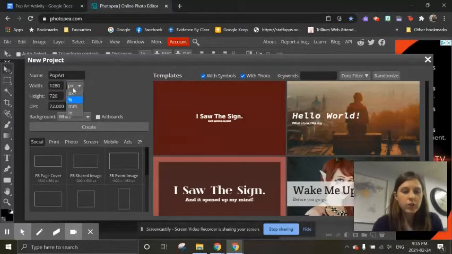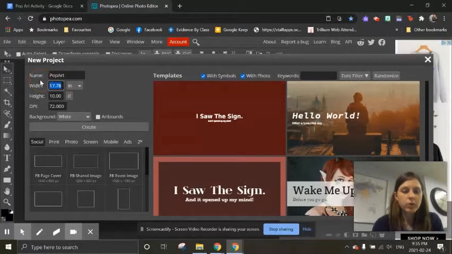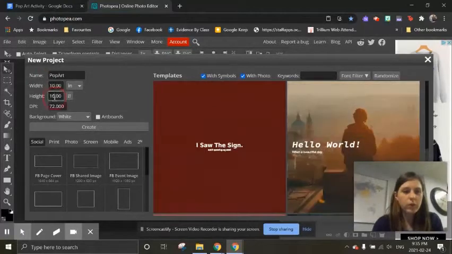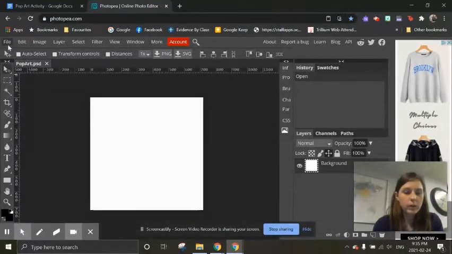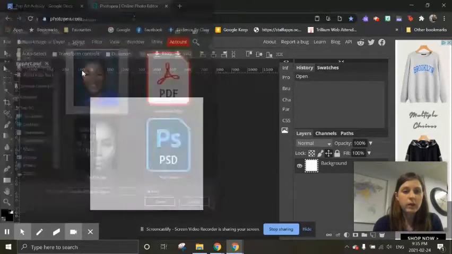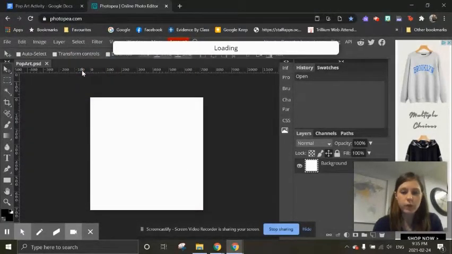Then I'm going to change the dimension type to inches. And I'm going to change the width to 10. And then you can see my height automatically changed to 10 as well. So I can create a square canvas. So I'm going to click the Create button. And now there's my square. So now I'm going to click File, Open and Place, and select my photo that I've chosen.